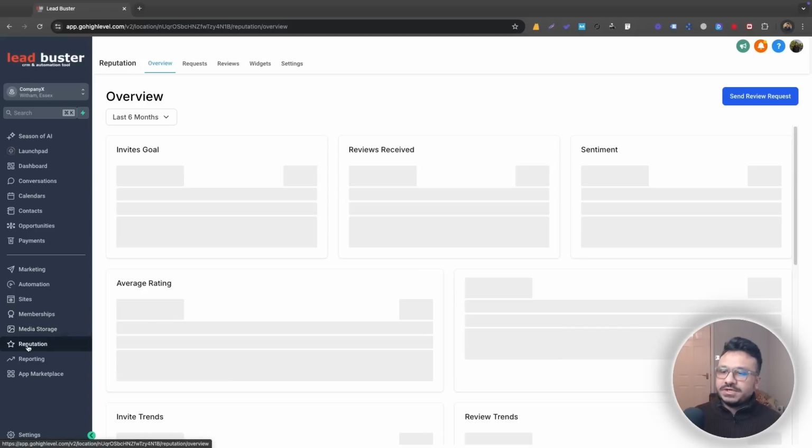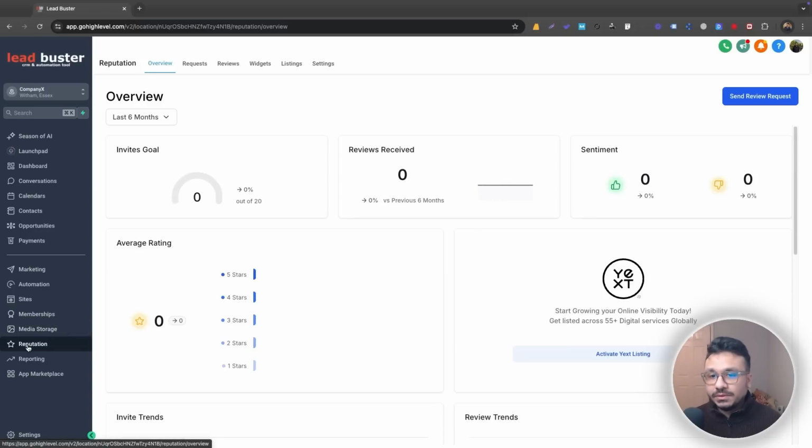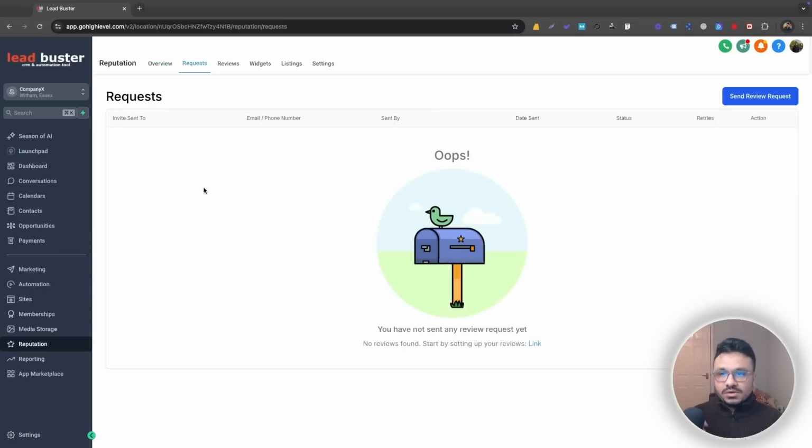Moving on to reputation, this is where you can ask people to leave a review, your clients, your members, or your customers, to leave a review on your Google Business Profile. So in order to use it, first of all, you need to connect your Google Business Profile, and then you can start requesting your customers to leave a review.